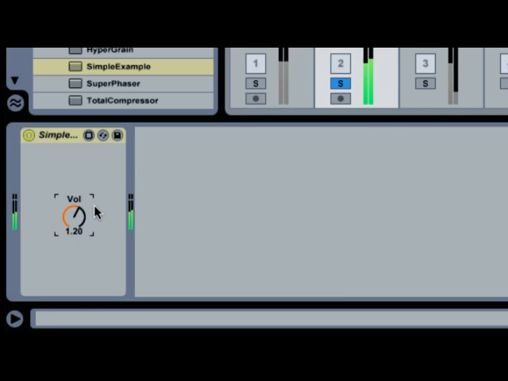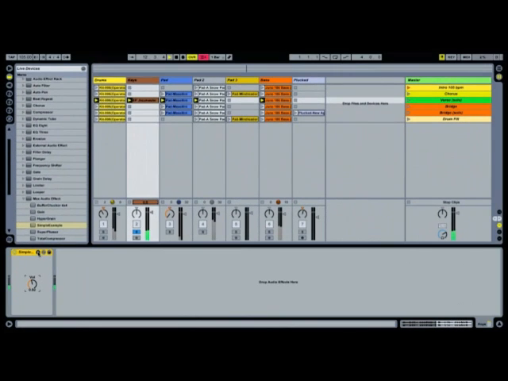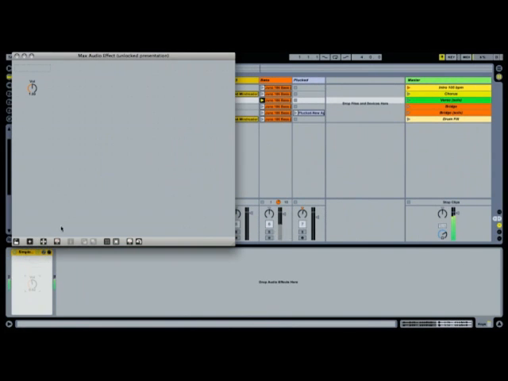Now let's make this a little more useful. We turn the gain stage into a classic ring modulator. To do this, we need to change the inside of the device. To enter the device, I click this button and Max appears, showing the circuitry.